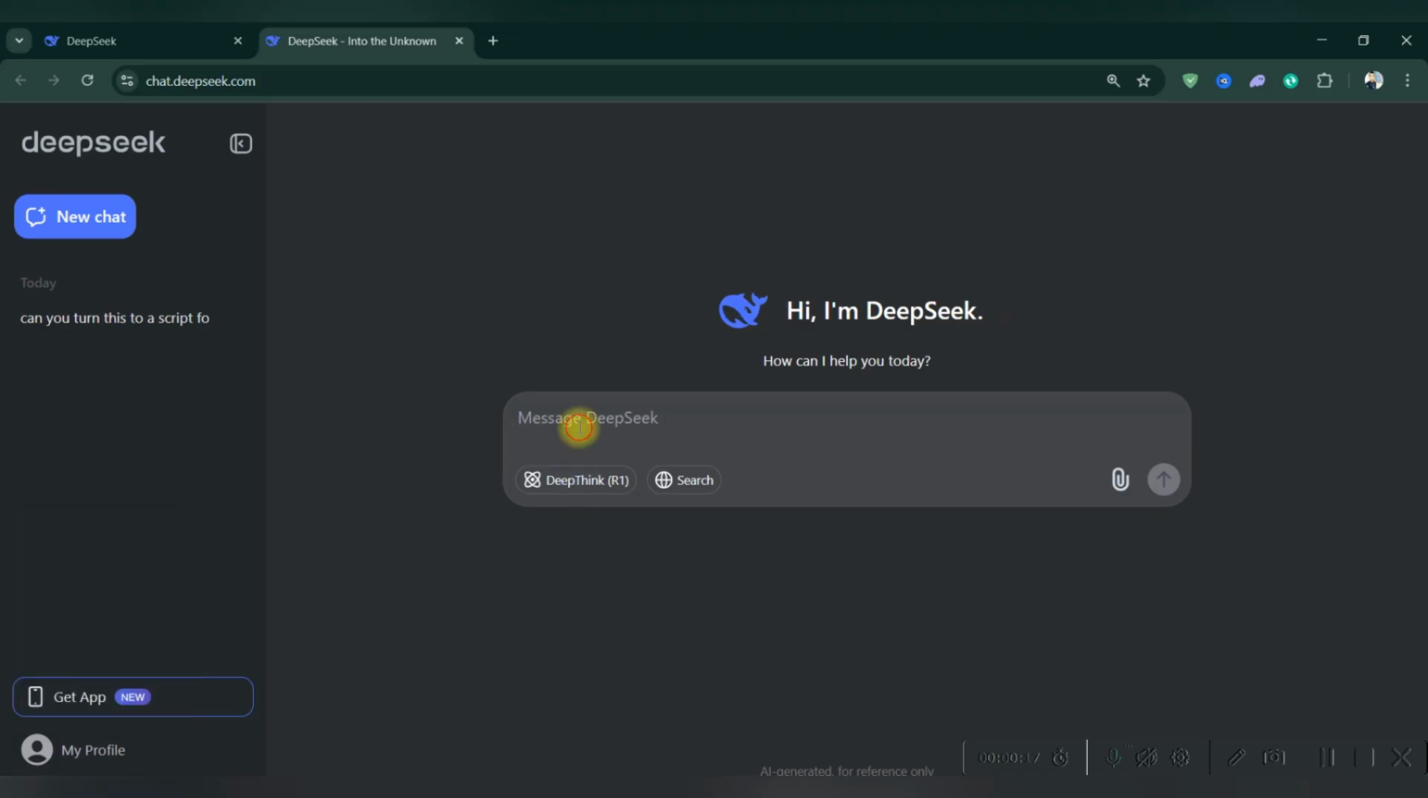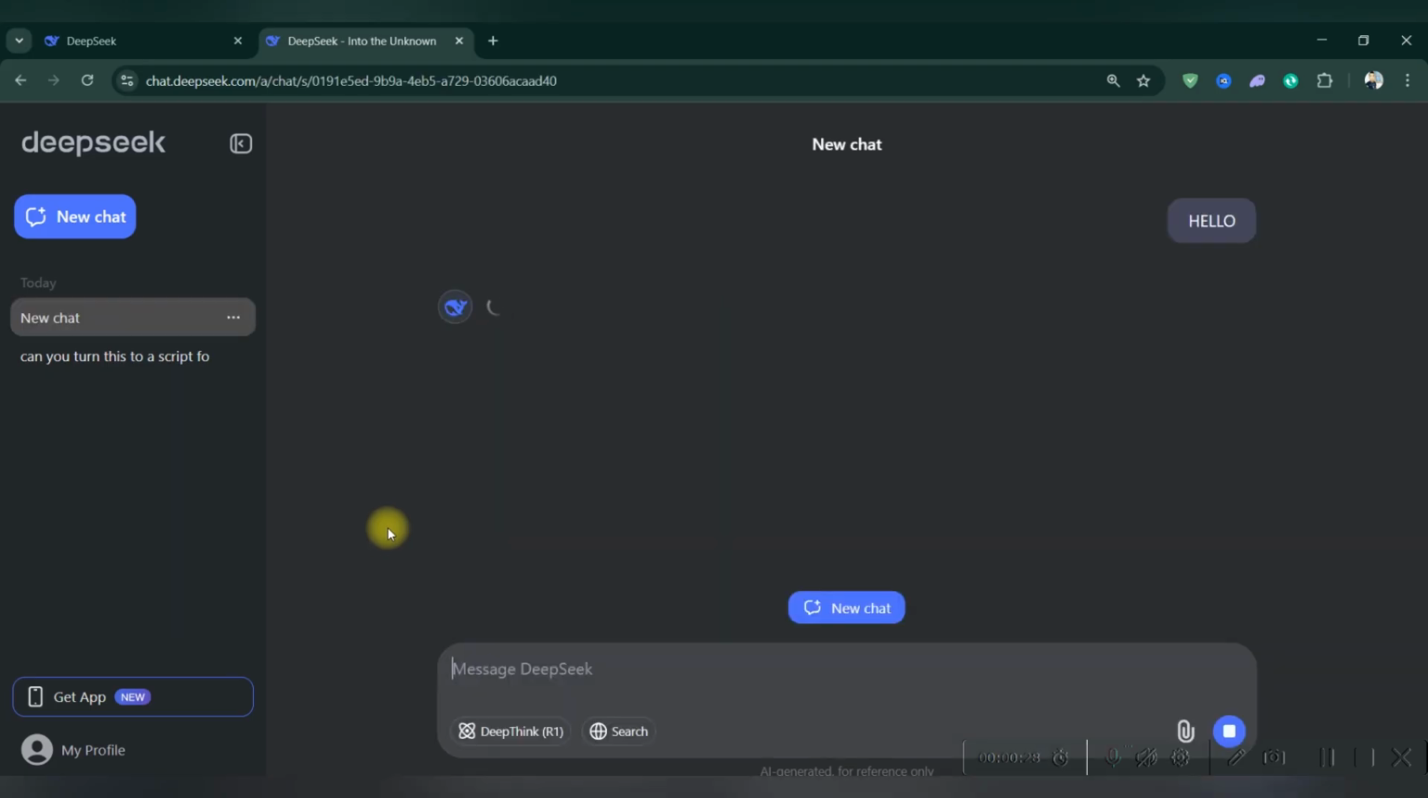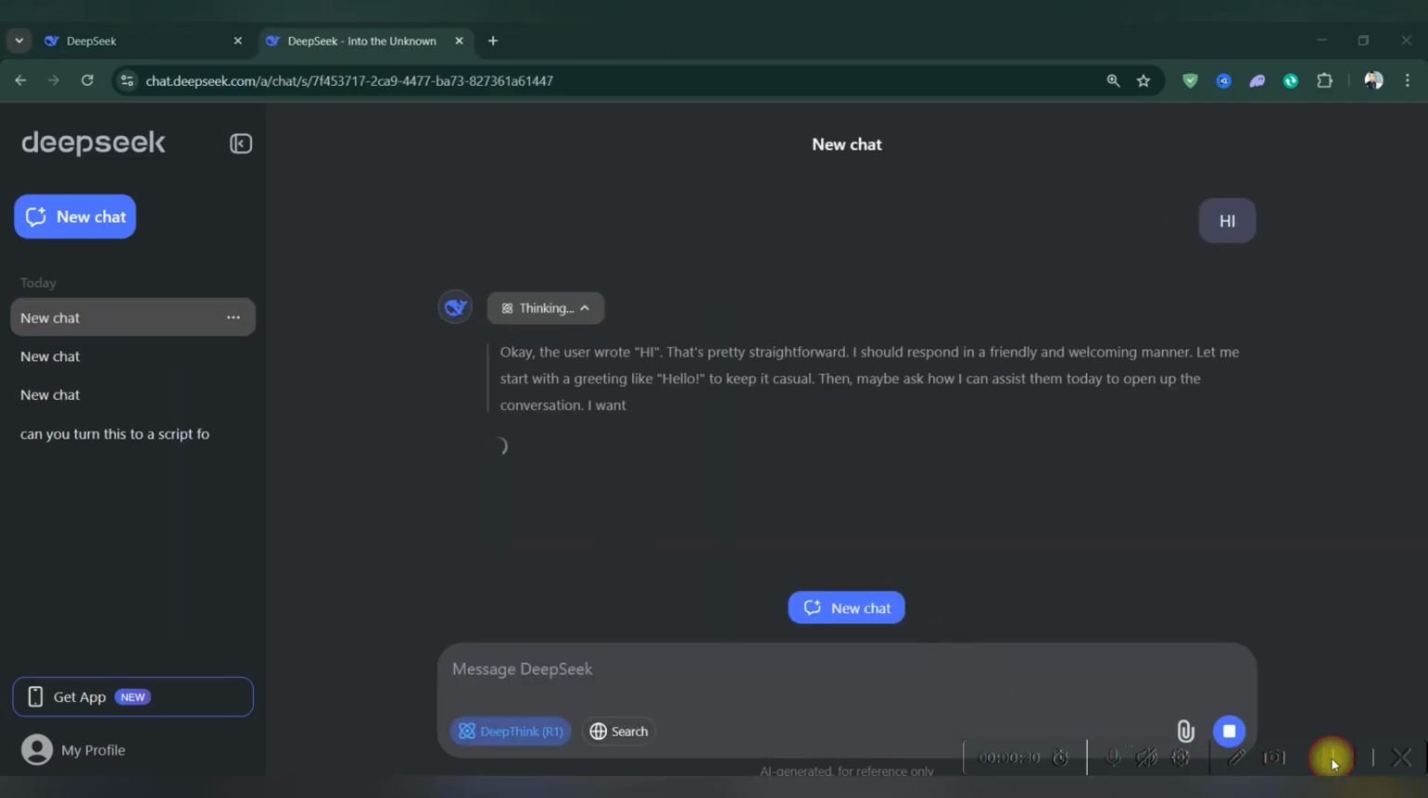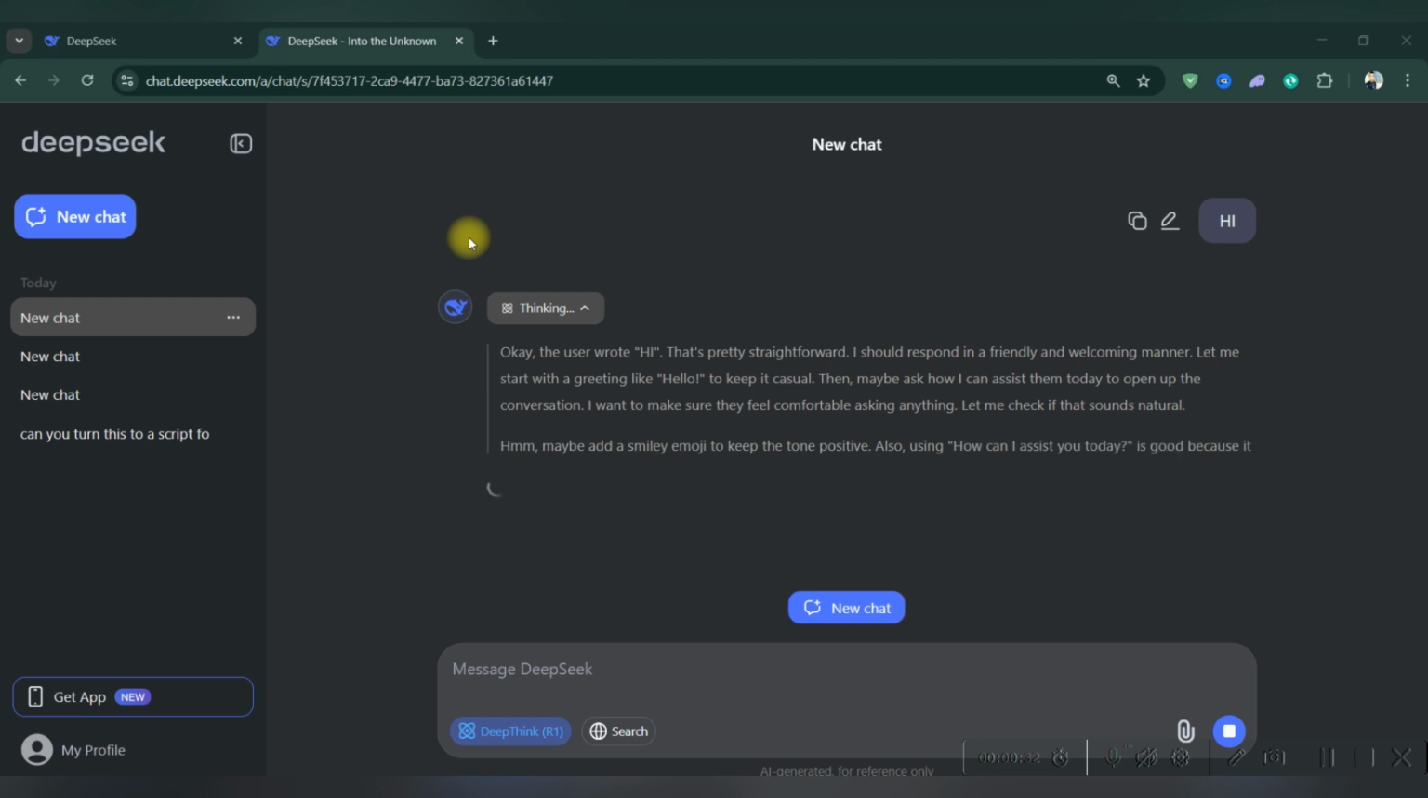First one is using DeepSeek's official chat interface. For a straightforward experience, you can interact with DeepSeek V3 directly on DeepSeek's official chat platform. Navigate to deepseek.com to start interacting with the model.